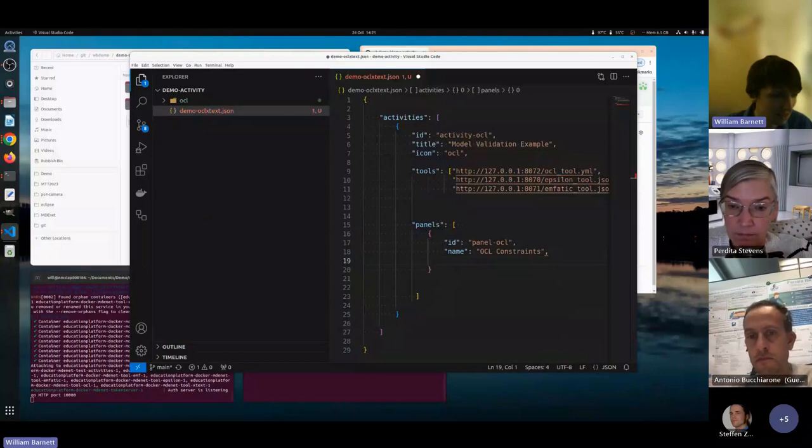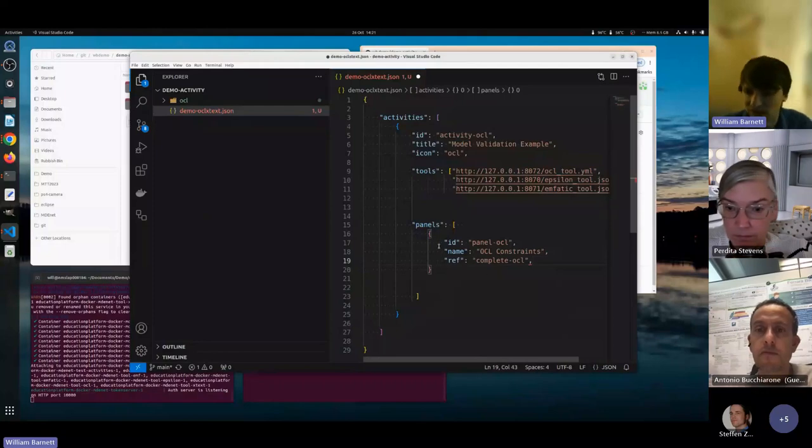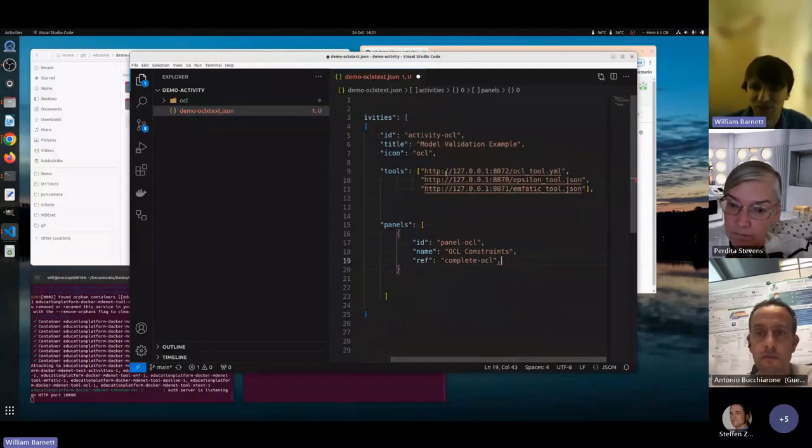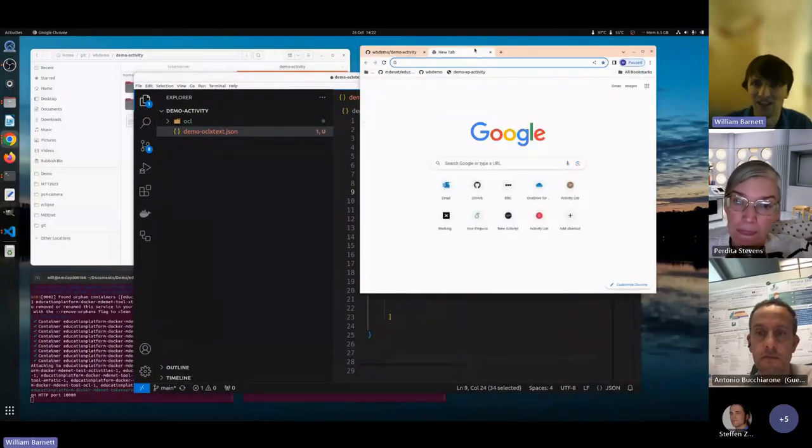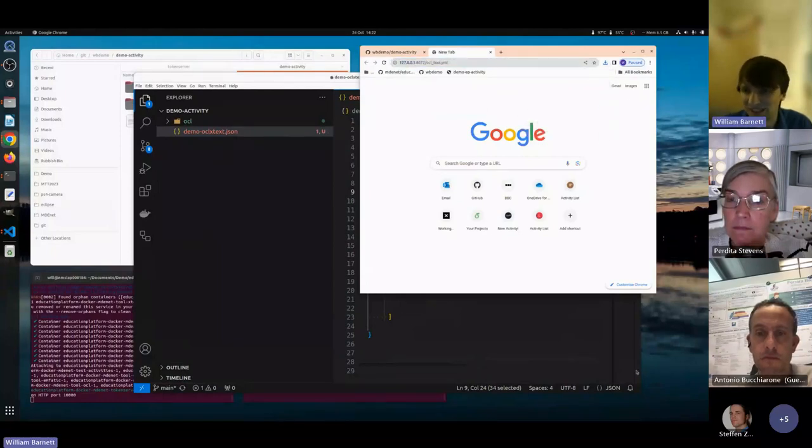The other thing you need is a reference. This is a reference to a panel type, and the panel types are given by the panel tool definition. For the OCL one, you can find out what tools are available by navigating to the tools URL and seeing the configuration file. So navigate to the OCL tool. The tool configuration is specified in YAML.